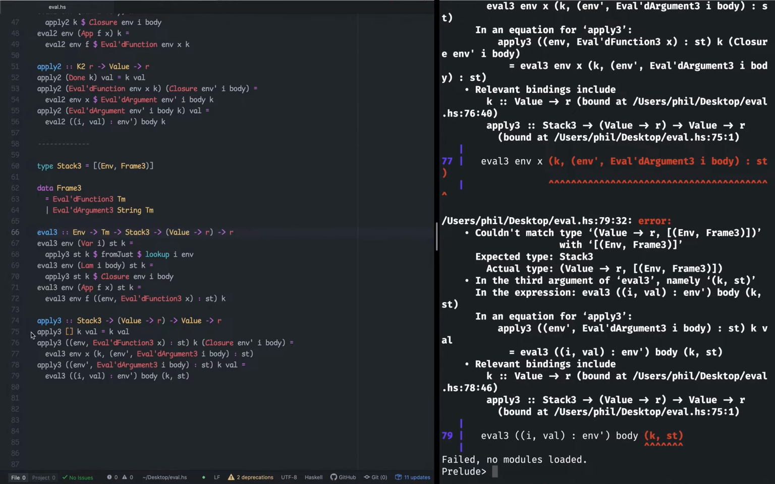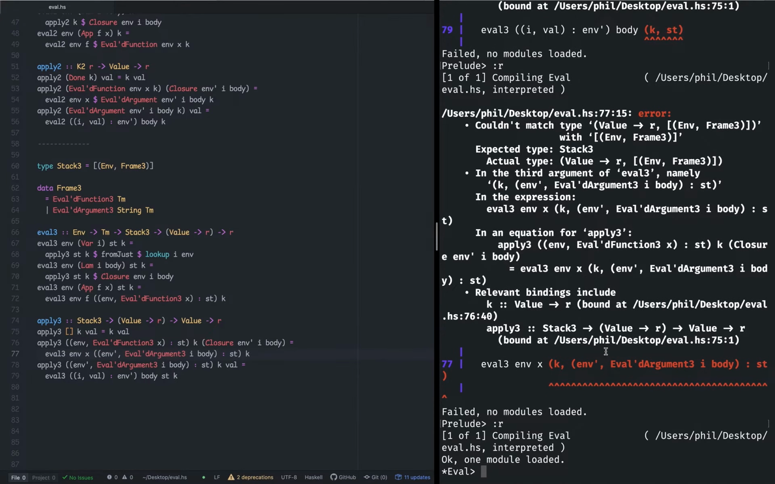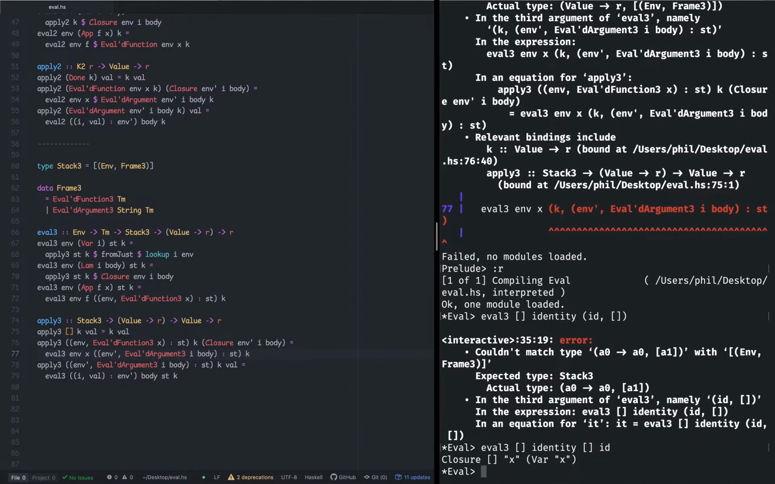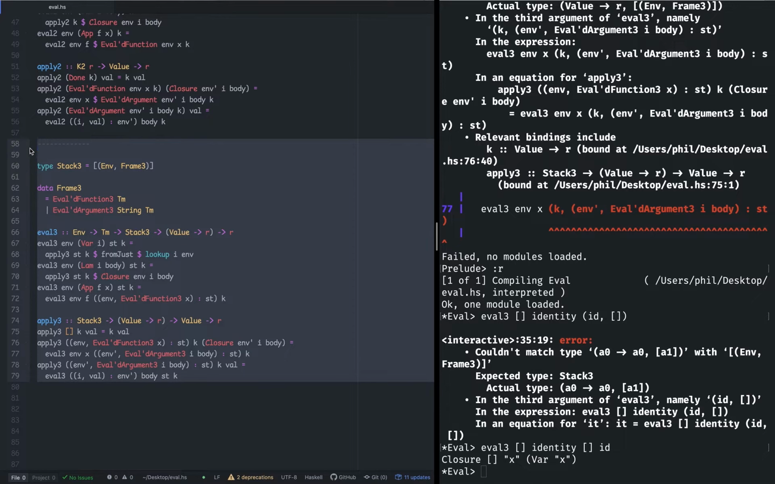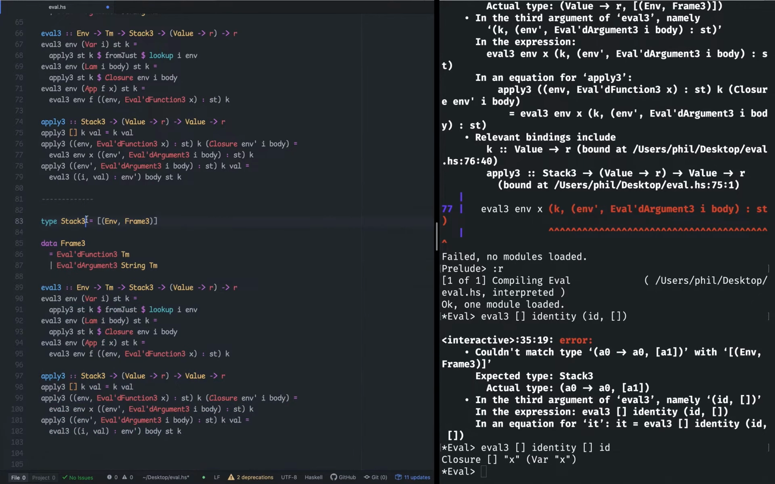Couldn't match type. I'm like 79. Yep, there's another one. So stack k, reload, 77. There's another one. Okay, a little check again. Whoops. Right. Okay. So the next thing that we can notice, I'm going to just copy all this over to version 4.